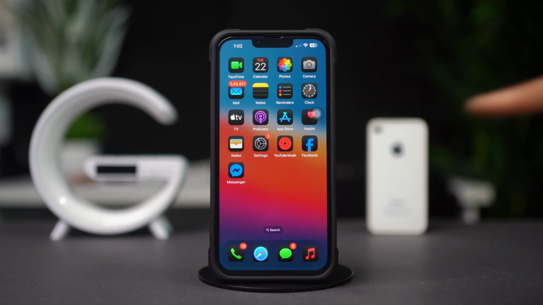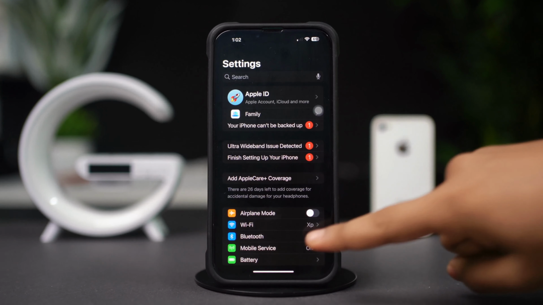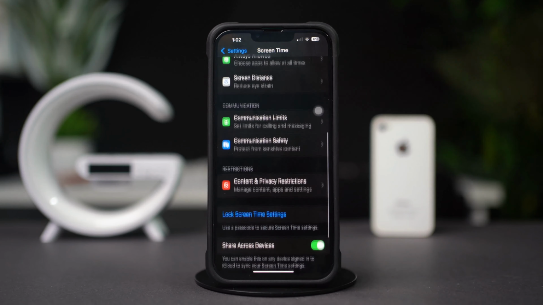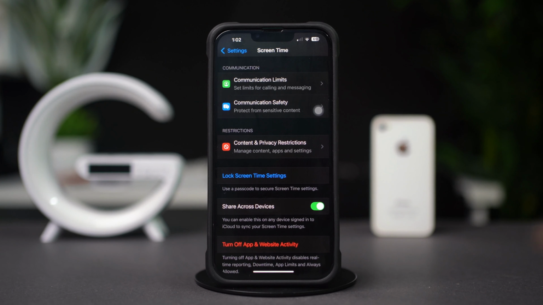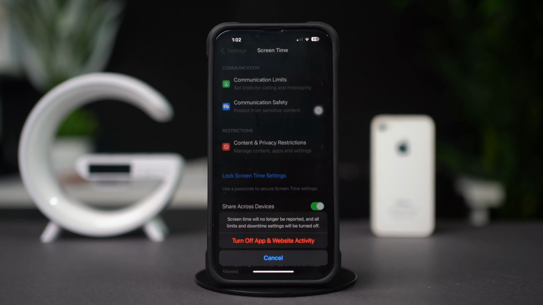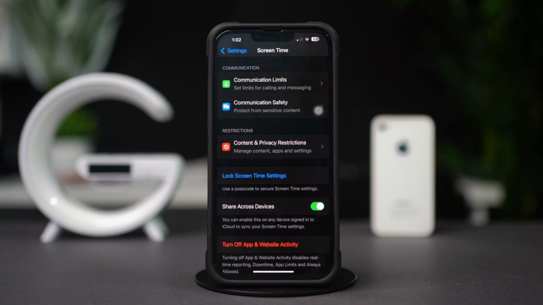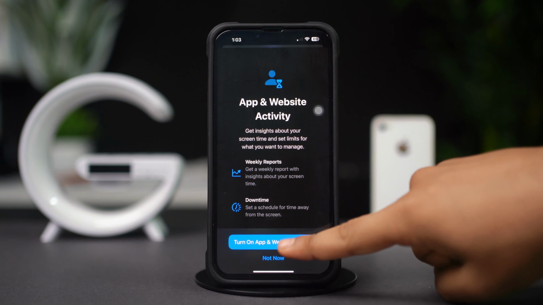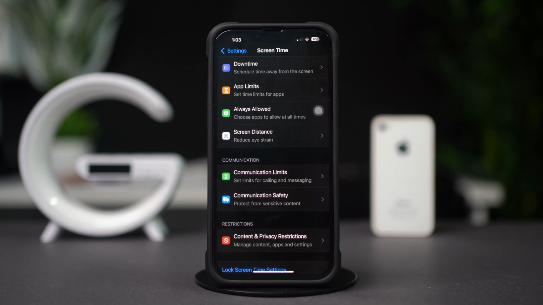Solution 1. Re-enable screen time. Open Settings, scroll down and tap Screen Time. Scroll down to the end and tap and turn off app and website activity. Next, tap on app and website activity. After that, tap the Turn on app and website activity button.